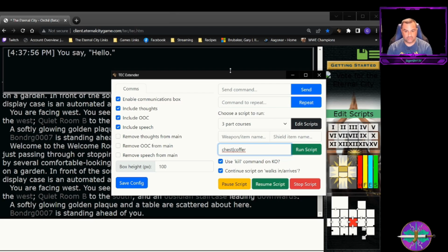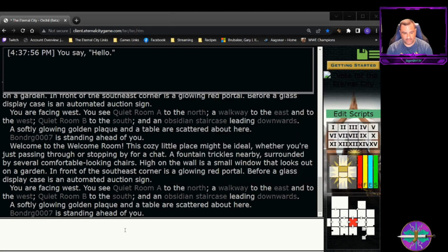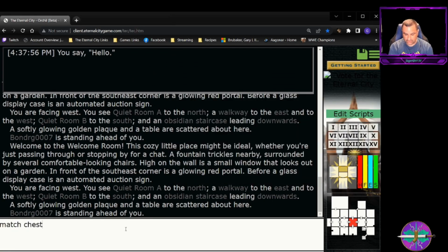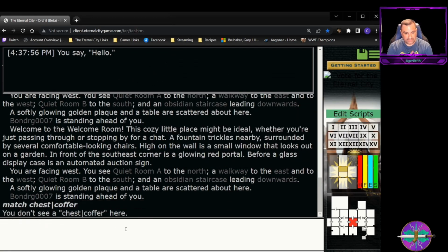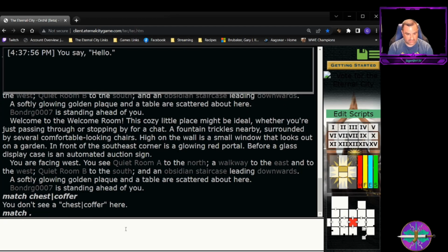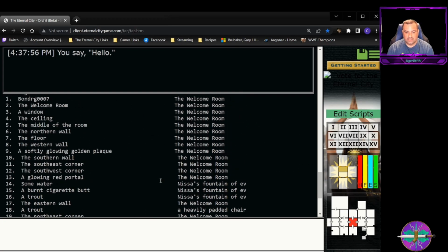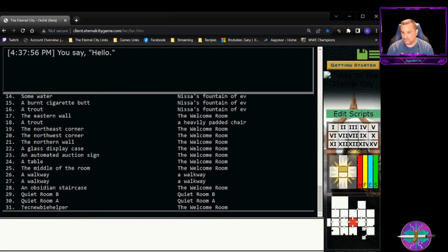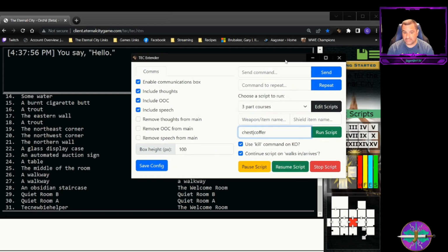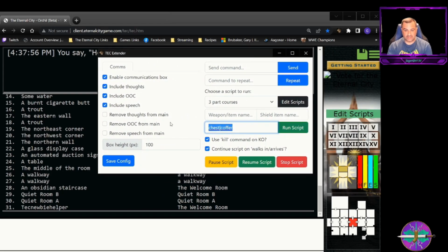Remember, in a previous episode, we did match, and so you can do match, chest, coffer, and then you don't see any, but if there was, you would see a list of them, or you can do match period, and it'll tell you everything that's in here. So you put in the box whatever the target is that you're going to be working on. If it's a non-com, it's whatever thing. If you don't really have a target, or once you're making your own scripts, if the target is already in the command that you wrote in the script, leave this blank.